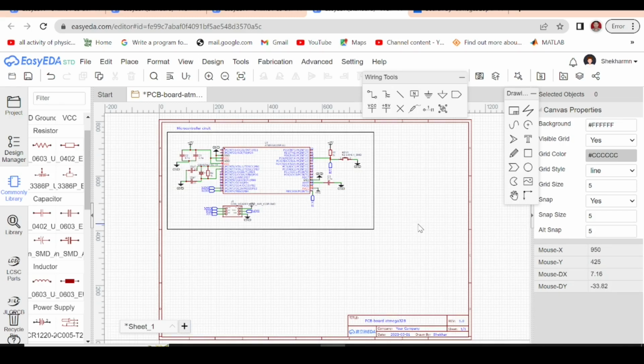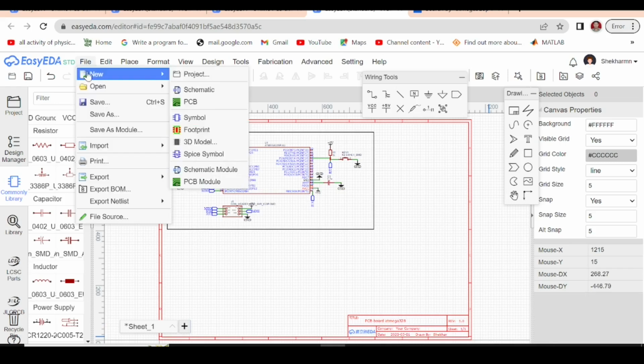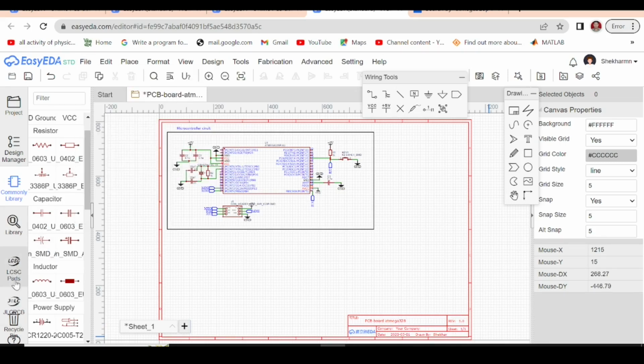The next part is the schematic design of the USB circuitry. Let's start placing the components for the USB circuit. First, I need the IC which is used to program the microcontroller. I will use the CH340G IC.